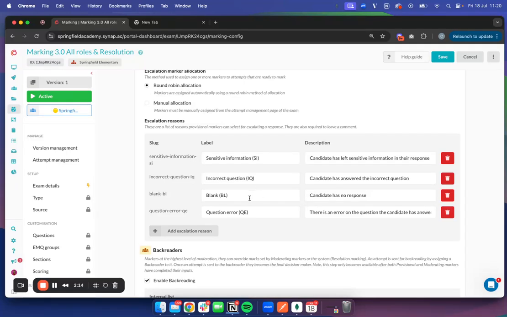Could be blank. If you're doing things that involve people uploading their own documents, like maybe they've put a password on the file, put a corrupt file in, things like that. So you add those there. You'll need at least one for this system to work. And you can change these as well after the exam is scheduled.